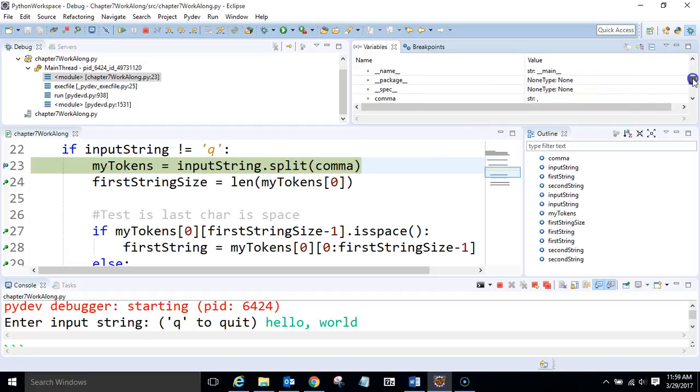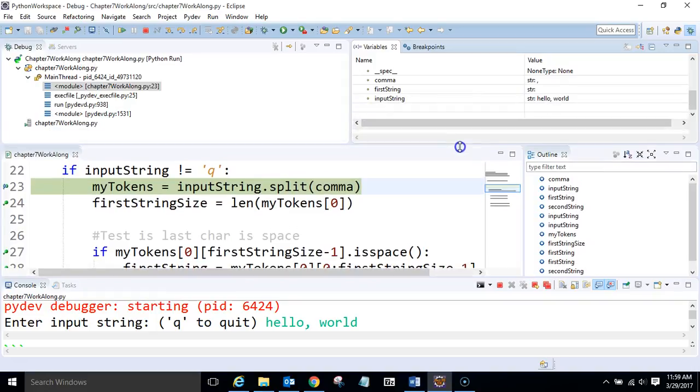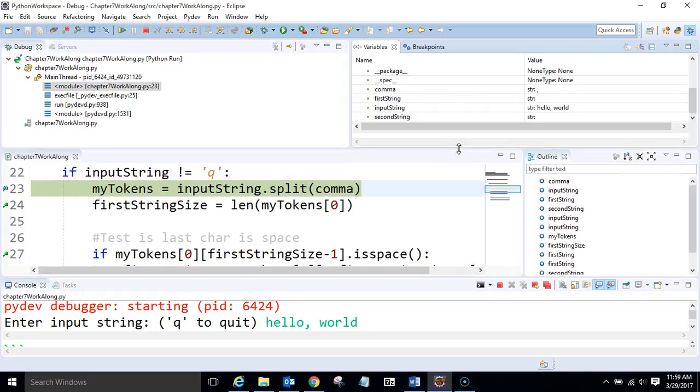I can scroll down there and I see I've got comma here. It tells me it's a string and it looks like a comma. I've got first string, I've got input string. Input string looks like what I just typed. So these variables are displaying as if the program is running, which technically the program is running.